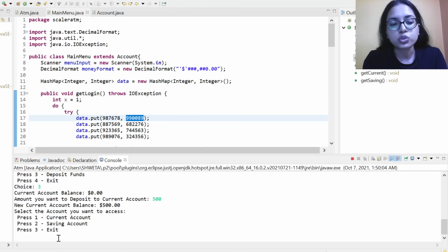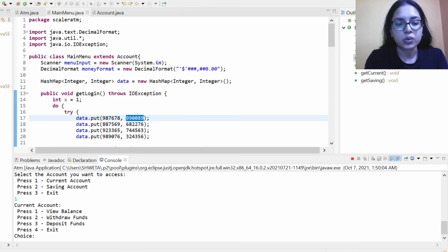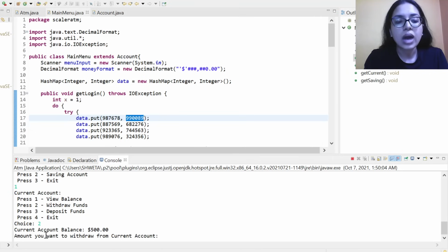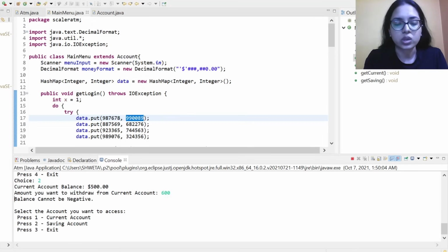Again, I have to choose the account I want to work with. I want to work with my current account. Now, again, I have to decide whether I want to view balance, withdraw funds, deposit funds, or exit. Next up, I want to withdraw funds from my current account. So I have selected option 2. Now, I need to select the amount that I want to withdraw from my current account. Say I want to withdraw $600.